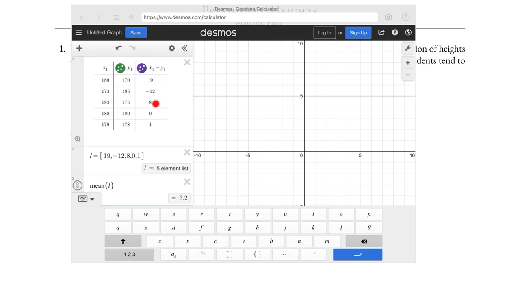We then go to the next column, which is the third column, and type in x sub 1 minus y sub 1. These are the differences in the two columns. And then we will specify the list. In this case, we call it L equals, open the brackets, and we type in these differences. Then we compute the mean by typing MEAN, open the parentheses, and we just bring in the list L.